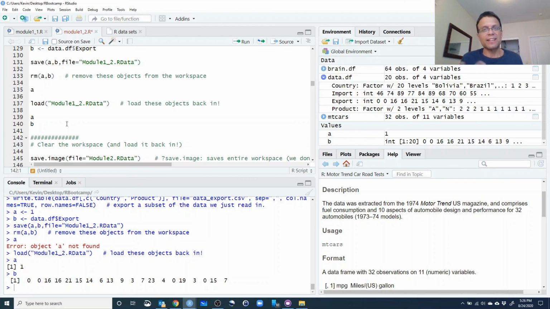Sometimes you might have a function that takes hours or even days to run. You really want to make sure you save the results of that to a file, because if something goes wrong, if your computer crashes or whatever, you won't lose it. You can just read it back in because it's stored on your hard drive. So really important to know.